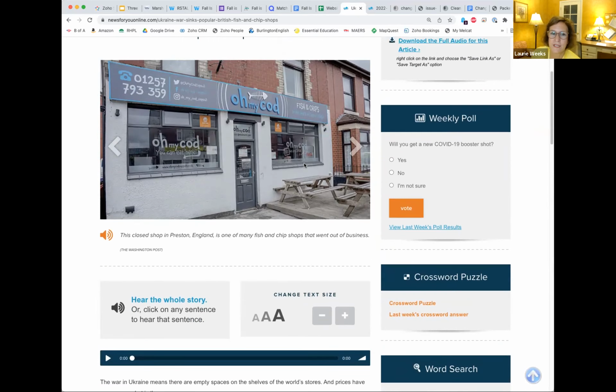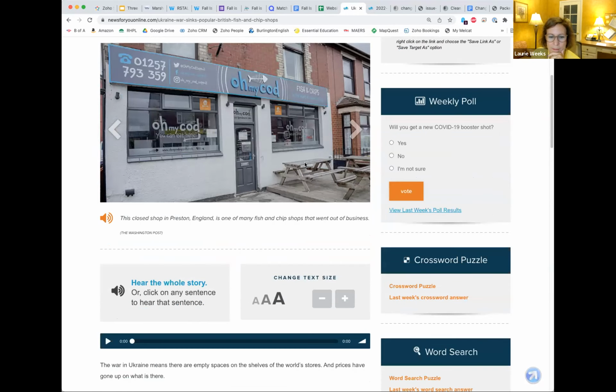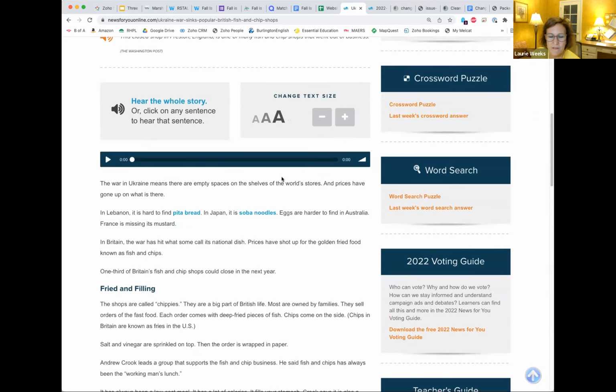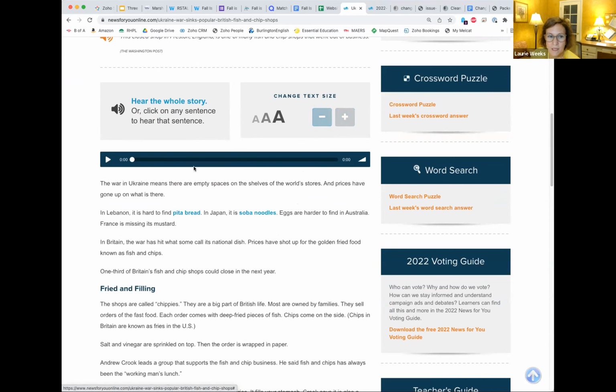And this is about Ukraine. What do they know about what's going on in Ukraine? Then they have the story here. You can change the font size to make it bigger or smaller. And they have an audio with a voice actor reading the story, and this is going to be very slow. They have vocabulary words highlighted in blue that might be tough for your student. And if you hover your mouse over it, you can get the definition.